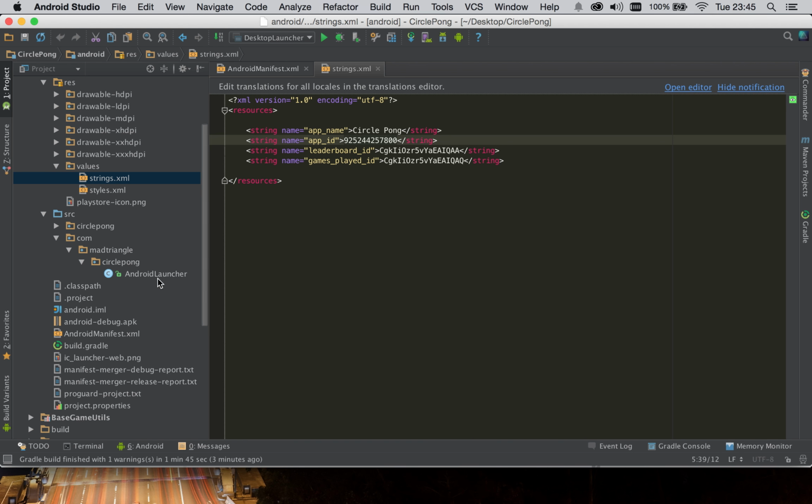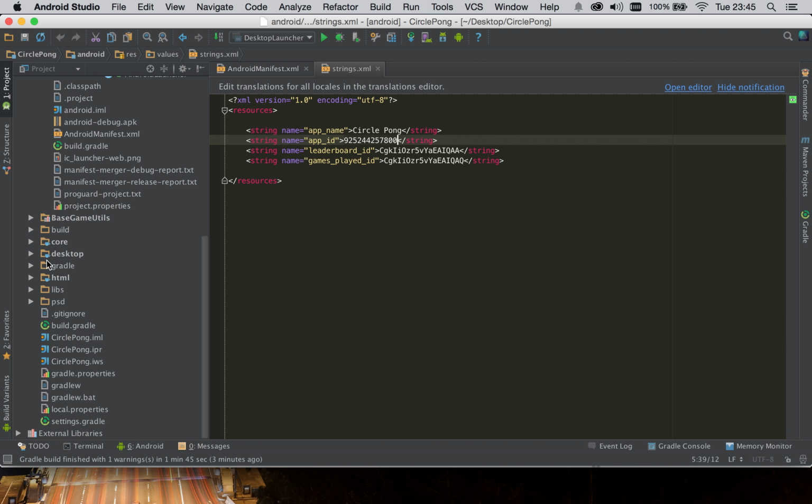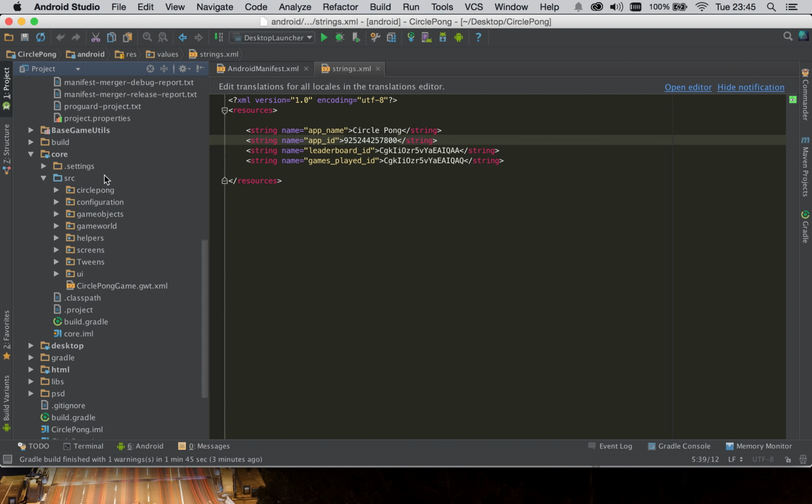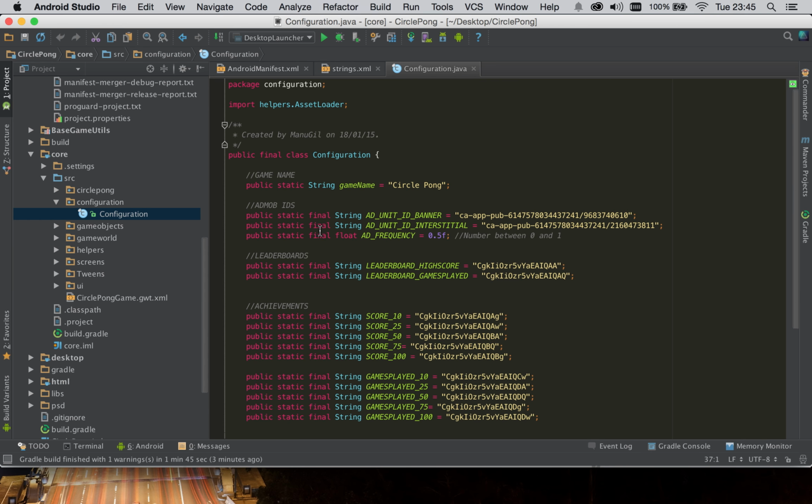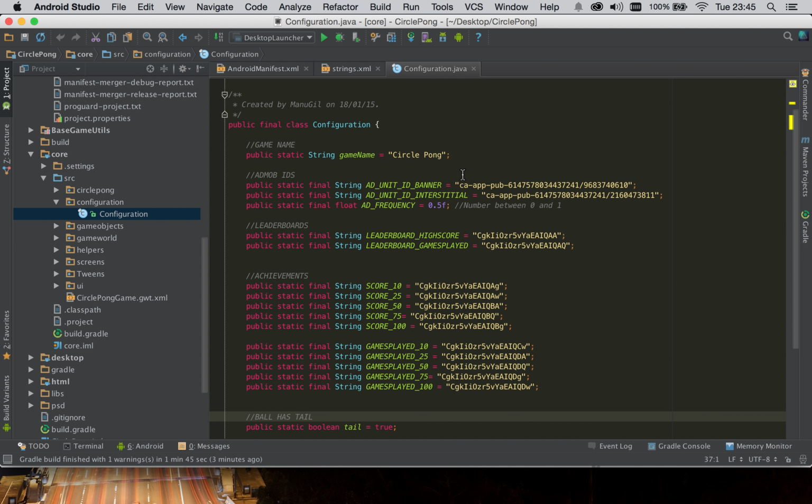Okay, and then we're gonna go to core. Core is where all the game occurs. Okay, and in core, inside core configuration, you open this configuration file, and now here you can add the game name, AdMob banner ID, and interstitial ID. Also the ad frequency, which is a value between 0 and 1. It's like a percentage, so half of the times it's gonna show an interstitial, half of the games.